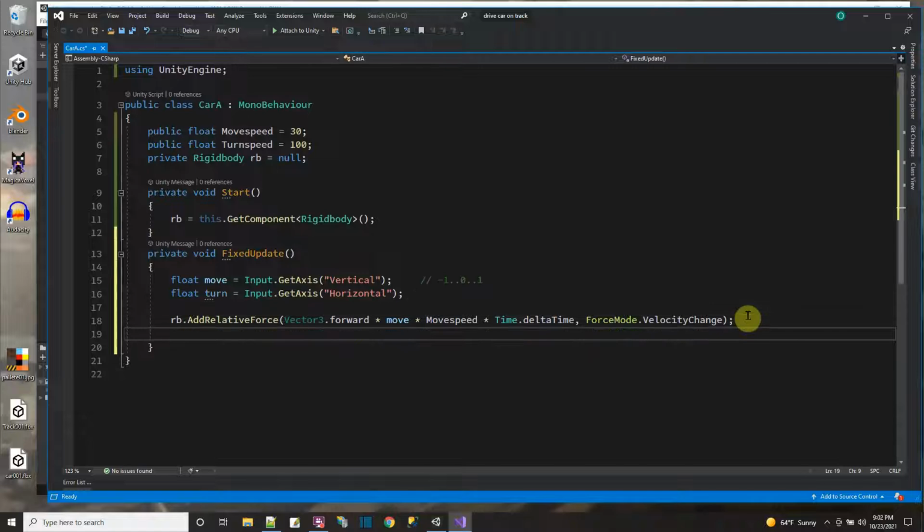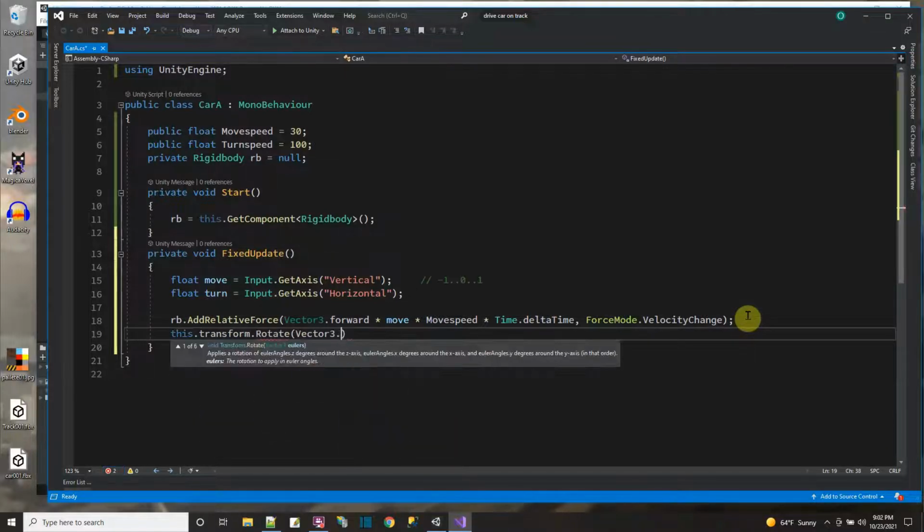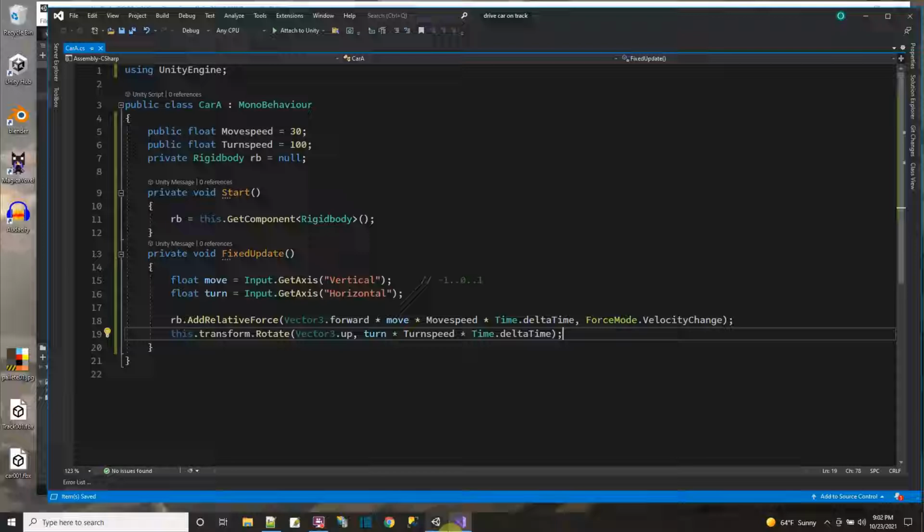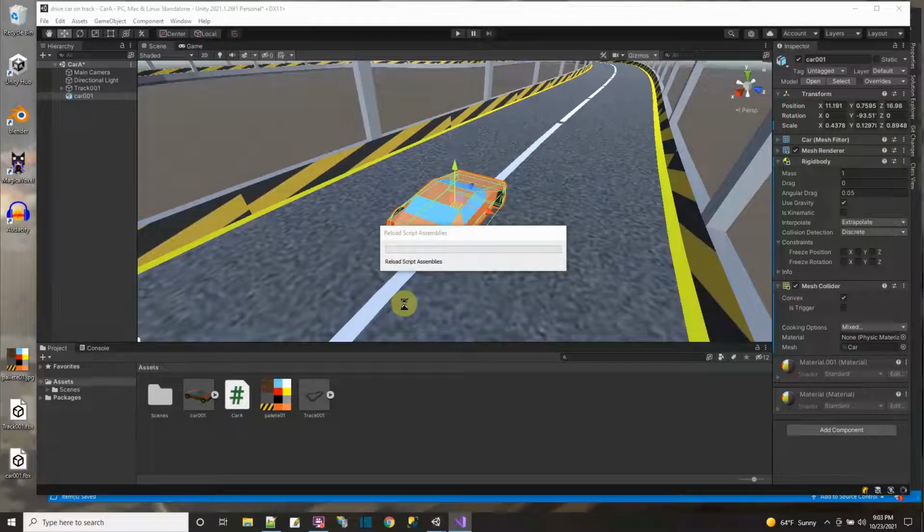Now for the turning, we'll say this.transform.Rotate(Vector3.up), and we'll use the turn value from the user input times turnSpeed times Time.deltaTime, and that'll take care of the turning. Let's go back to Unity and put the script on the car and see if we could move the car.